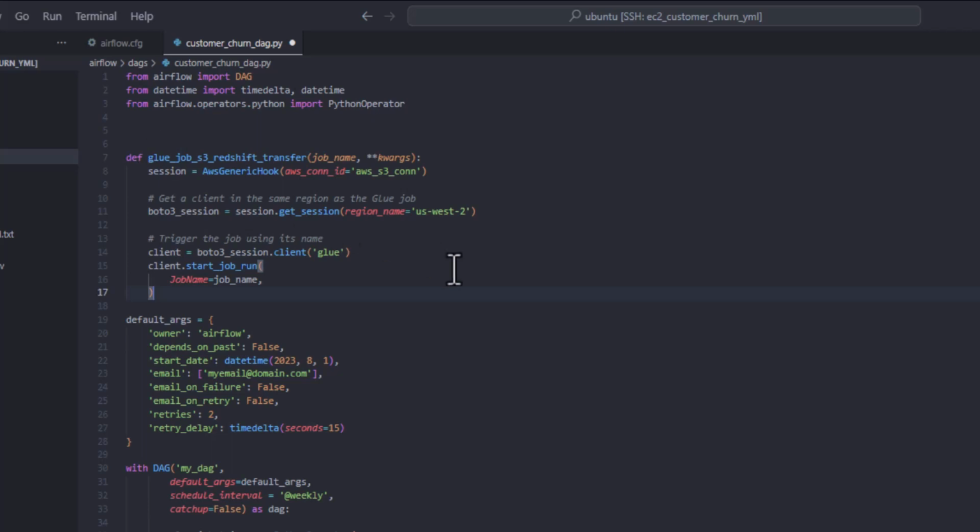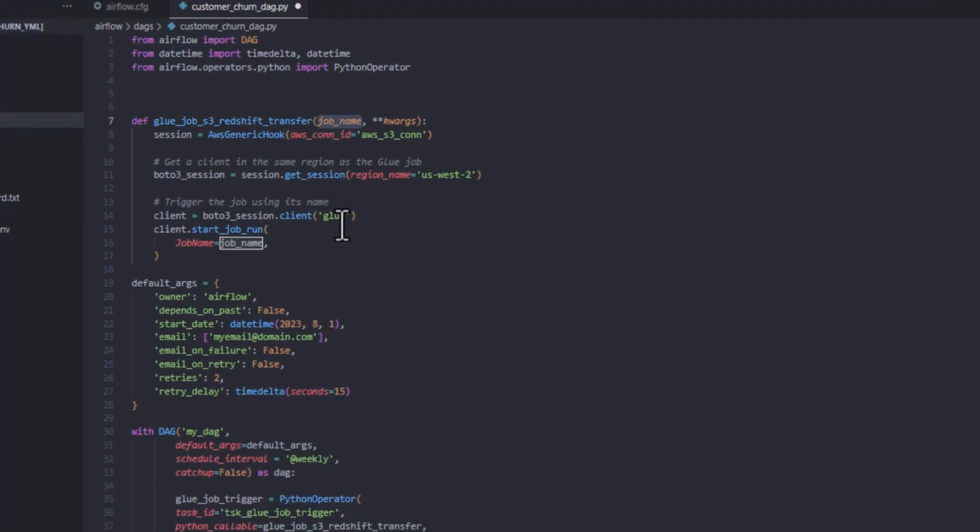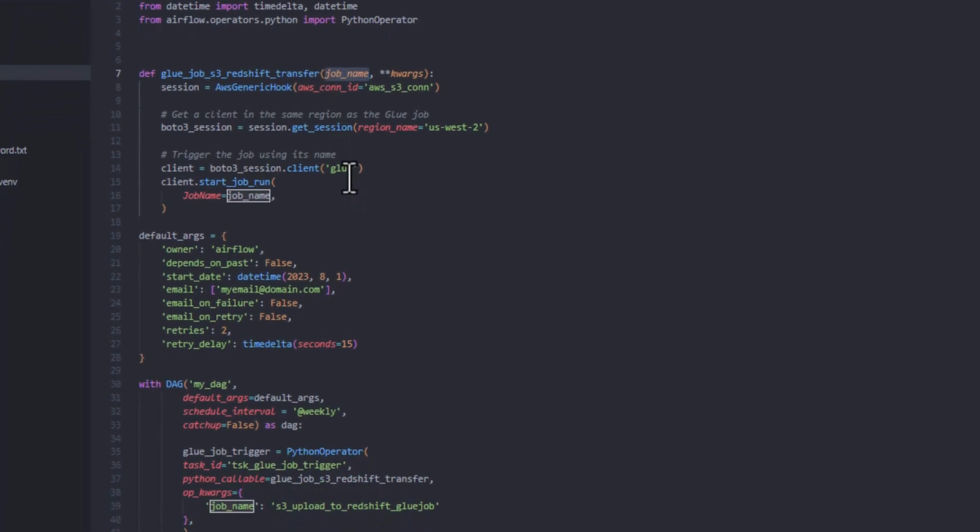Okay, and what am I doing right here? I'm passing a job name right here because we already have a job name. That's our Glue job. Then I'm passing keyword args right here. Then I'm creating a section right here, AWS generic hook, and this is going to help us to create a connection between Airflow and AWS.